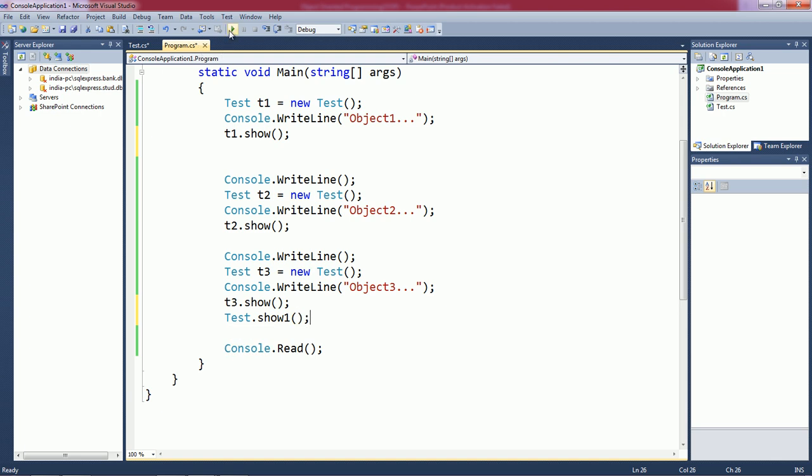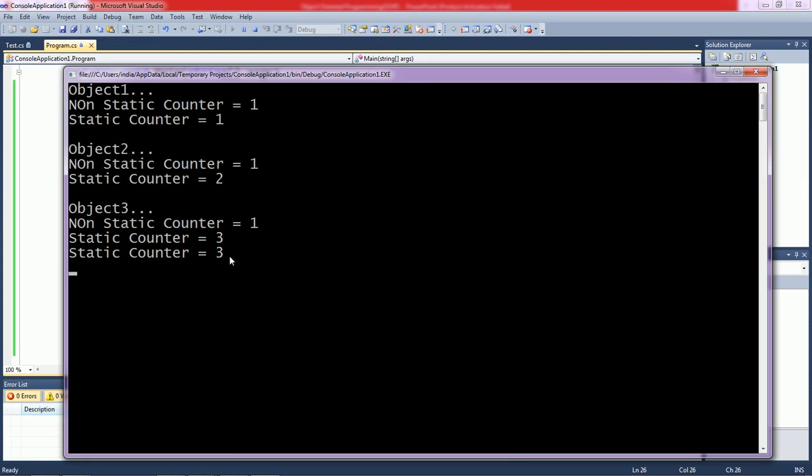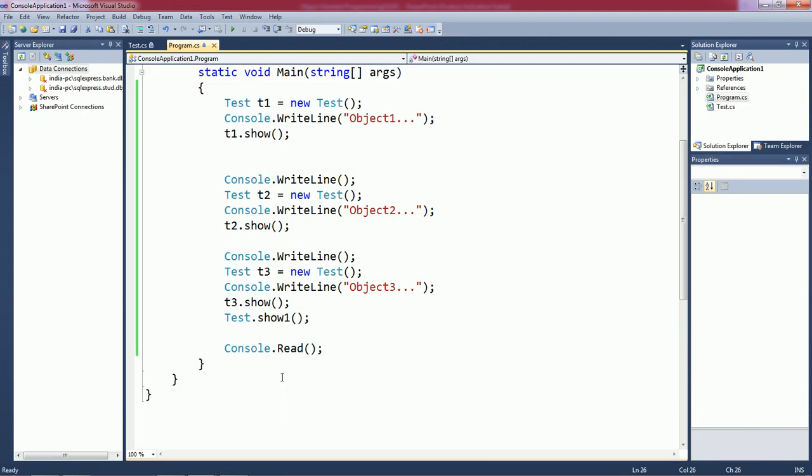Okay, the rule is the same. It will see the static counter. If we use this function here, then it will show 2. Here it will show 1. Okay, this is the difference between a static and non-static method, and a static data member and a normal data member.